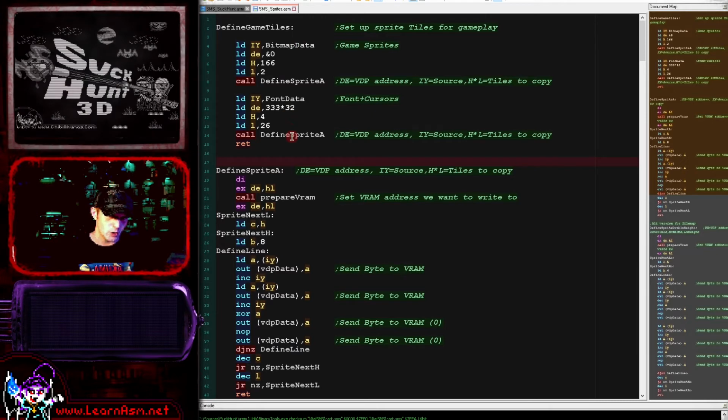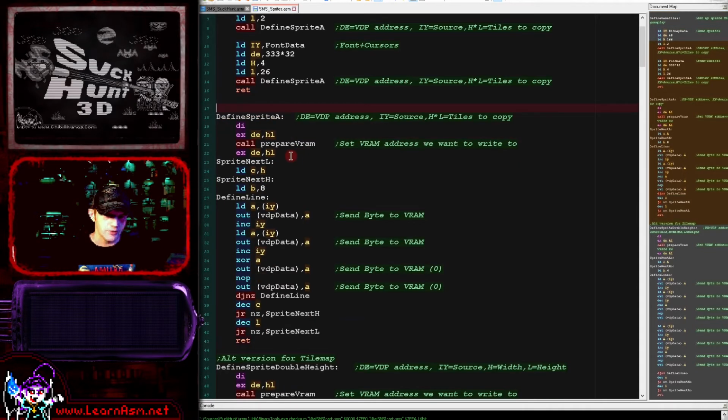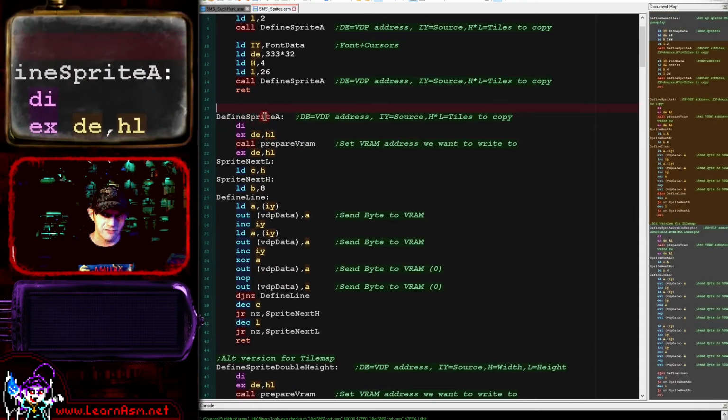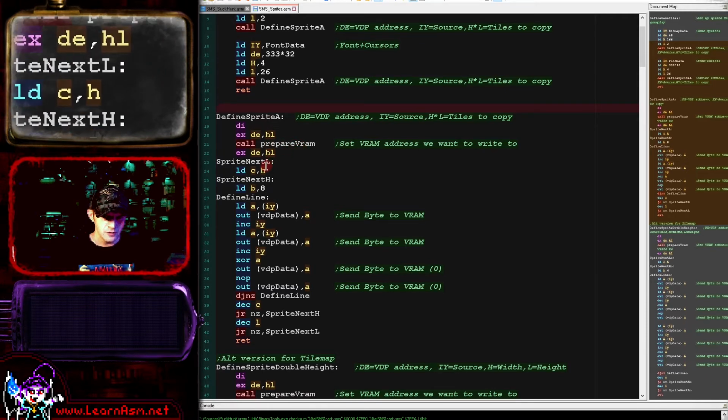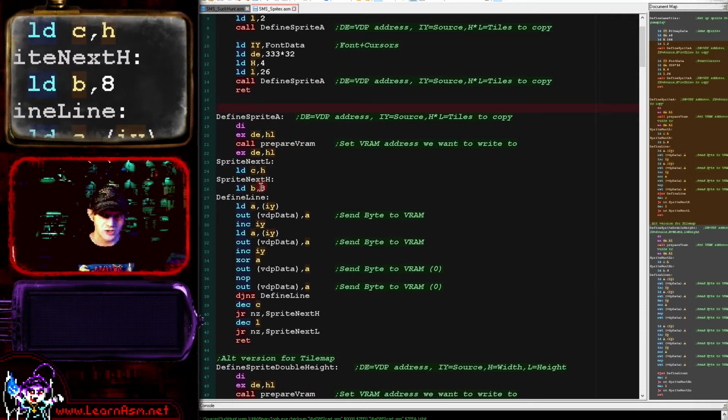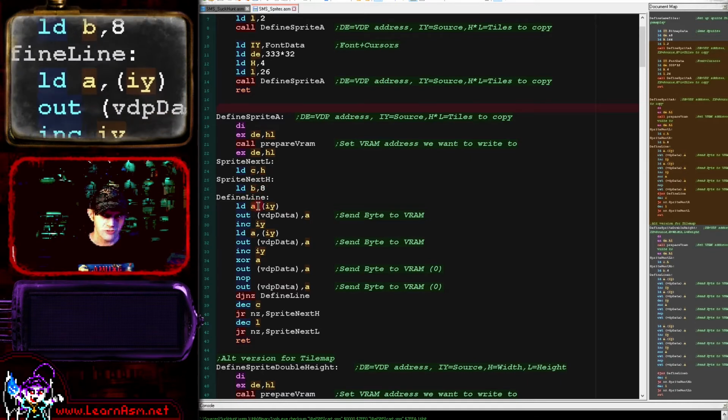And the font actually also includes the cursors. The cursors are included in that font data. Now the transfer routine is pretty straightforward actually. All we're doing is selecting the memory address we want to write to, and then we're transferring 8 lines of each tile.